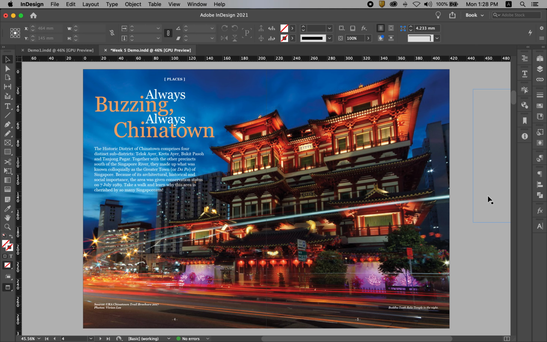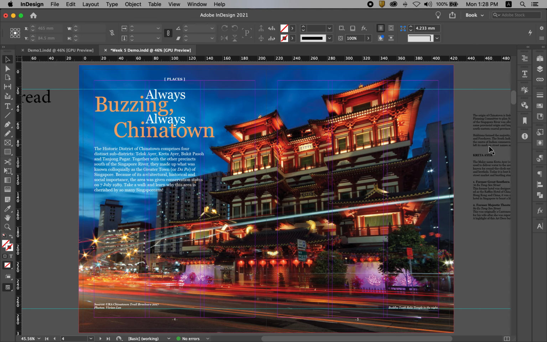Now I do not have any body text on the opening spread, but if there are spaces that are conducive for your body text to start, you can also incorporate part of the body text in your opening spread. So it's up to you, but for this demo, no body text on the opening spread.